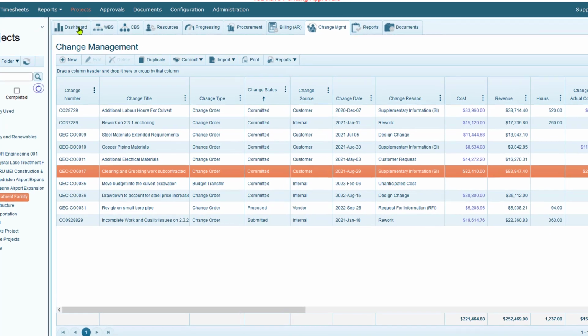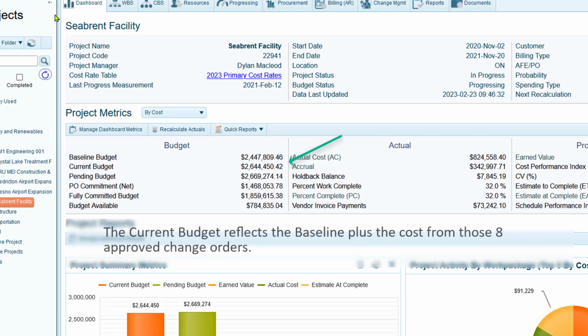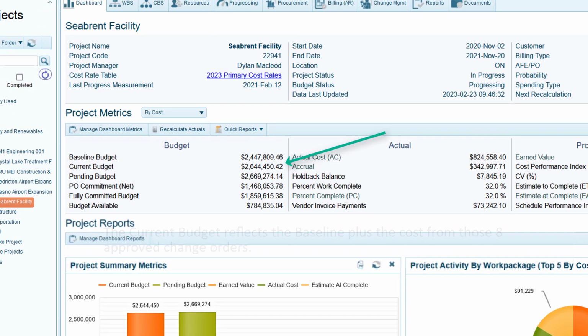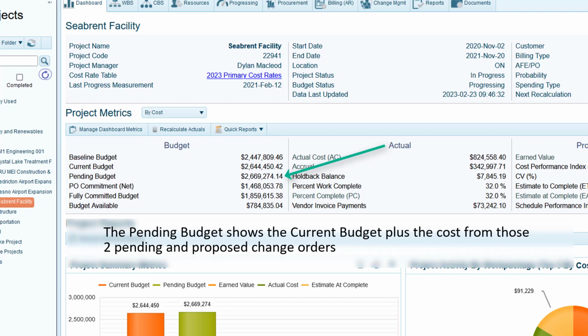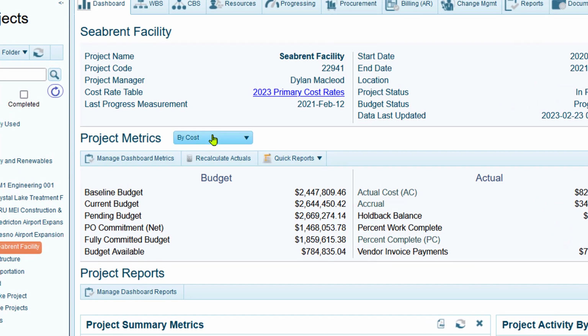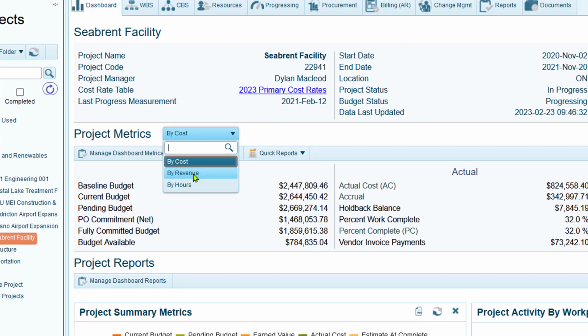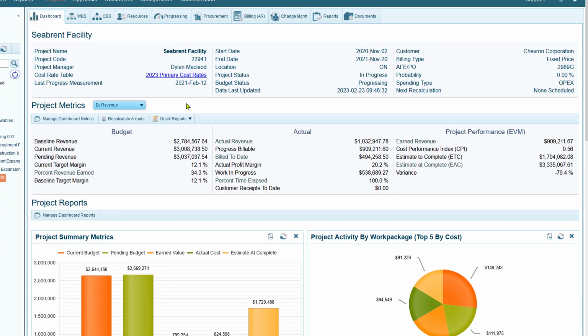Okay, going back to the dashboard, the current budget, as you can see here, reflects the baseline plus the cost from those 8 approved change orders, and a pending budget shows the current budget plus those 2 pending and proposed change orders I just showed you. Now this can be shown as cost, but also I can show it as revenue and also for labor hours.